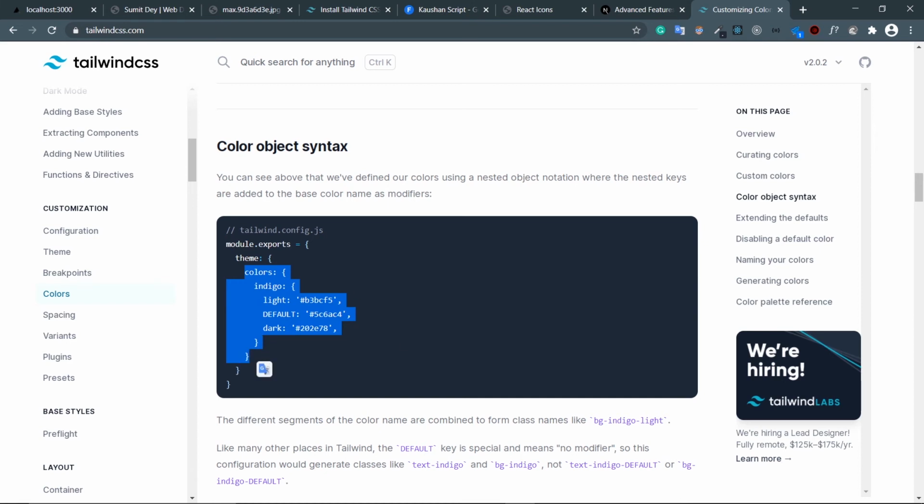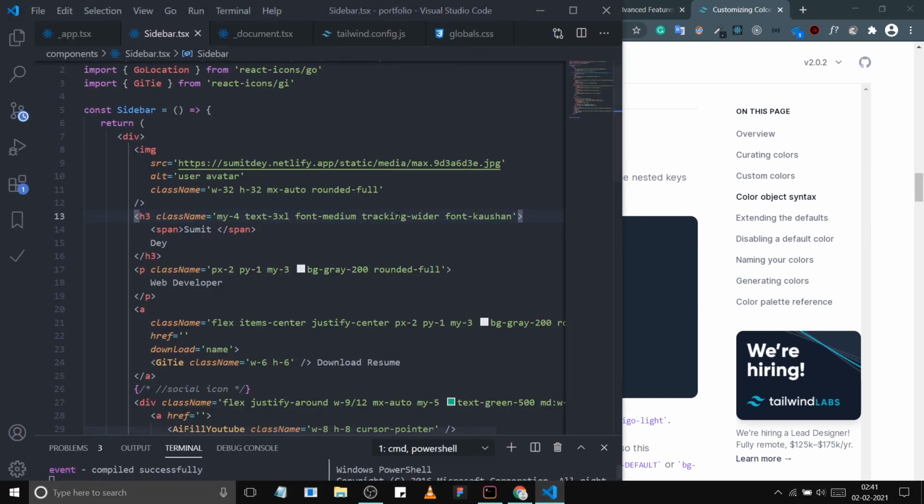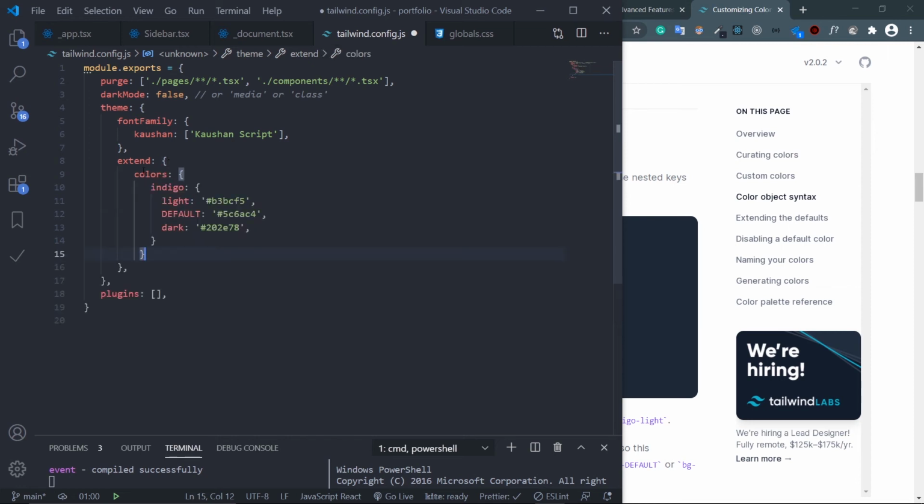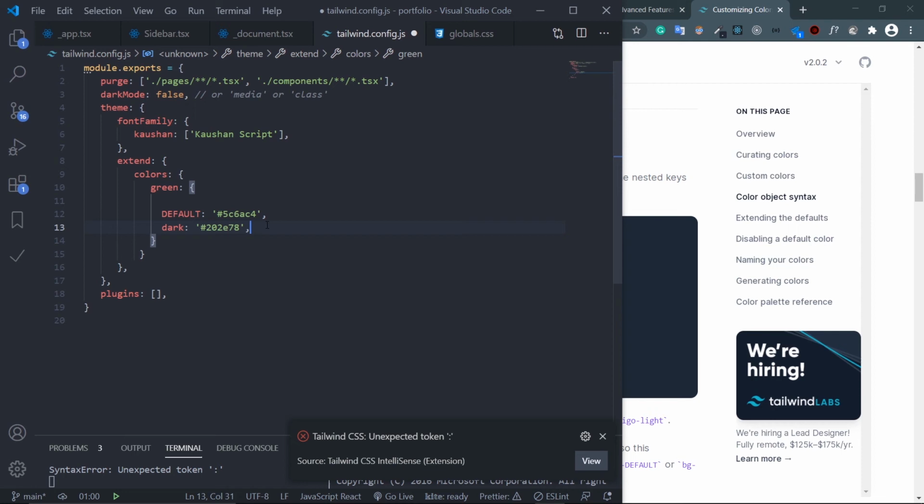Just go inside the theme. If you want to extend, just go inside the extend, because I also need the existing colors, right? So just go inside the extend and put this here. Cool. So first of all, what is the name of the color? This is green. Put any name you want. I don't need any light version. I don't need the dark version. And then what is the color? 00F260, the hex value. Save this.